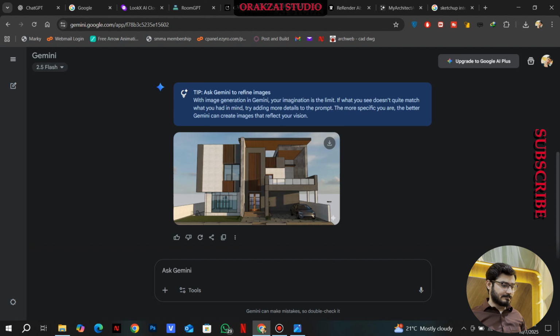Now Gemini and Nano Banana are on a parallel level. They gave somewhat the same results, but sometimes Nano Banana is ahead with the results and sometimes Gemini is ahead. They use the same prompt engineering, so you don't have to worry about the prompt. You can use the same prompt in both AIs.